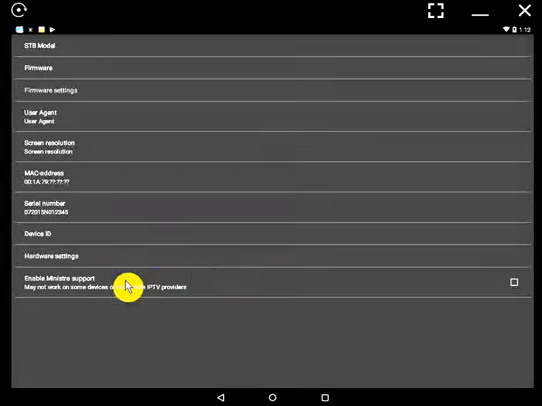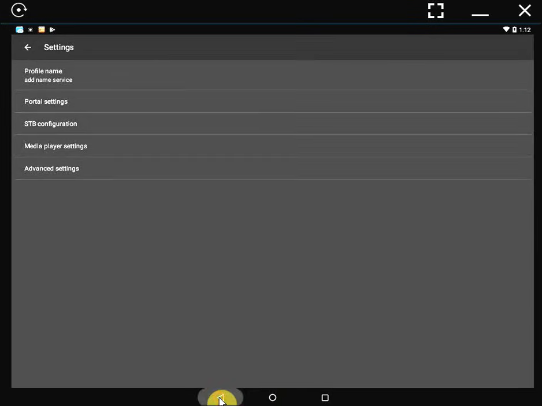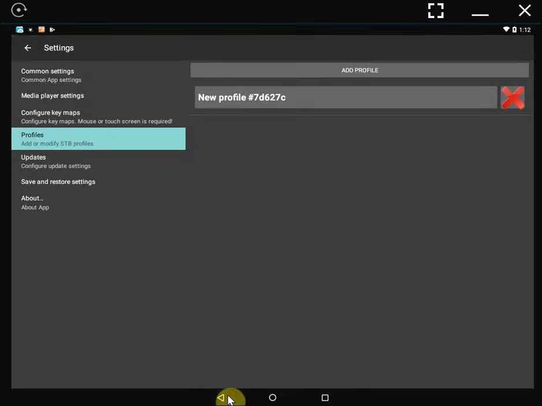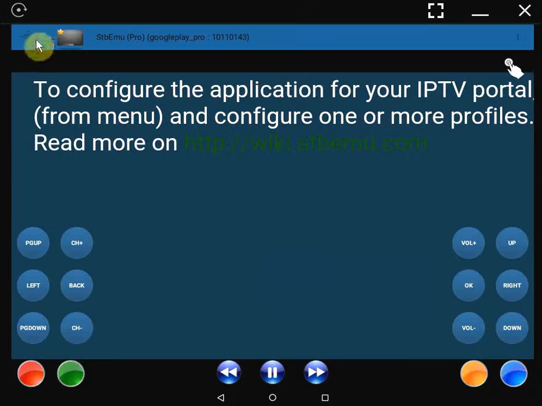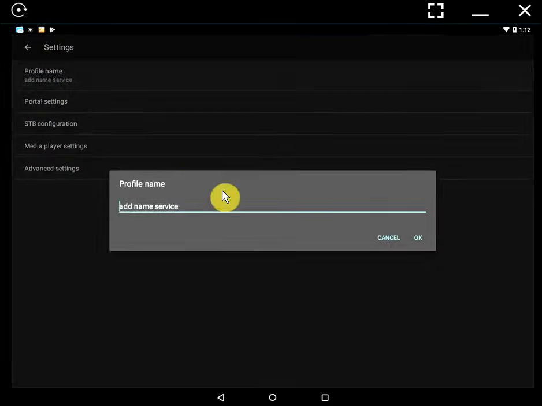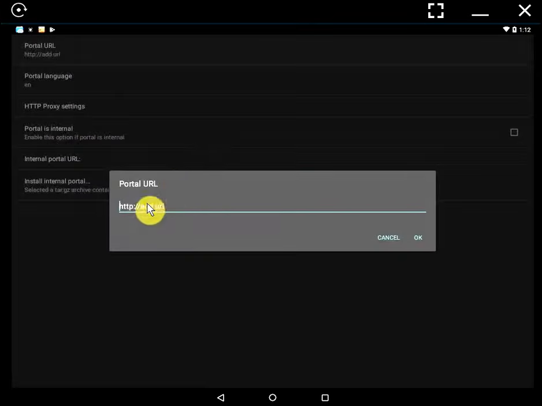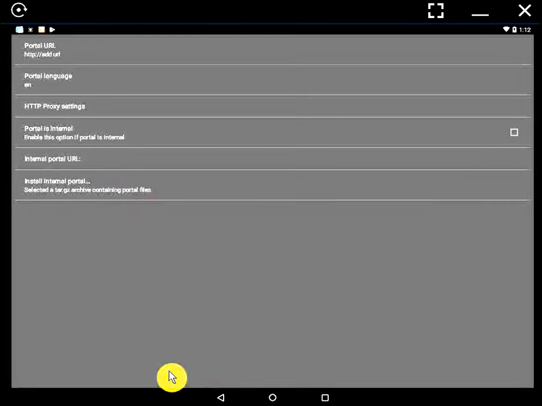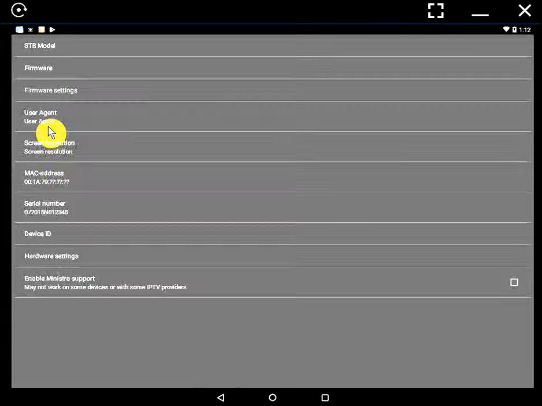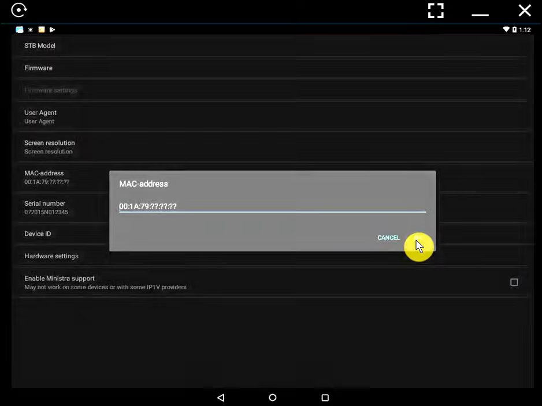You're basically finished. So once you've entered this, we're just going to recap to make sure that you've done it all. We're going to go all the way back, and you're going to click on here. You're going to change profile data. So your profile name, you've added your name here. Done. Your portal setting, you've added your portal for your provider in the portal URL. You're done. You're going to go back, STB configuration, you've added your MAC address, and all is good. Please verify that all this information is correct or it will not work.